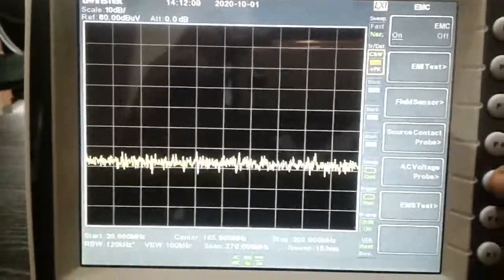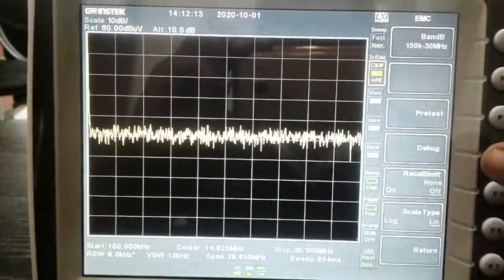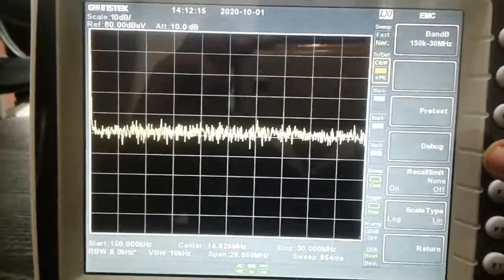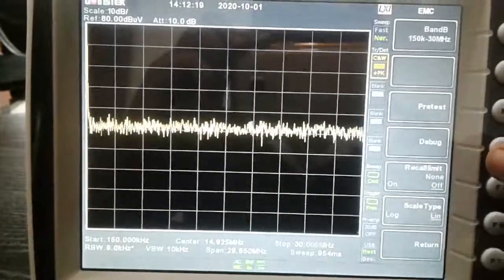Another is the AC voltage probe. With the AC voltage probe, you can directly measure the conducted noise present in an AC signal. 300 volt AC is the maximum.